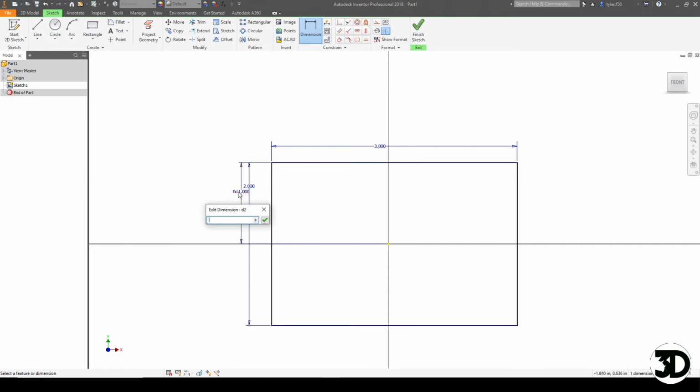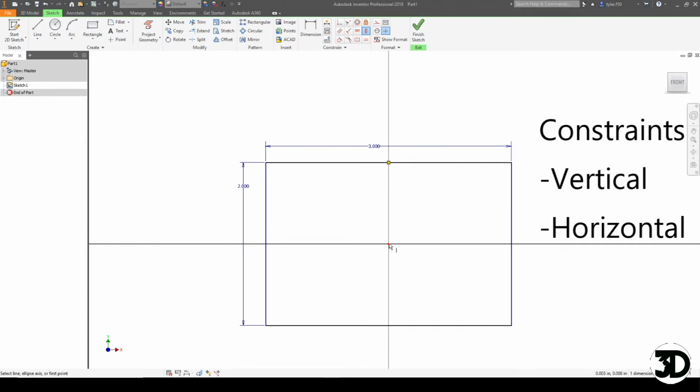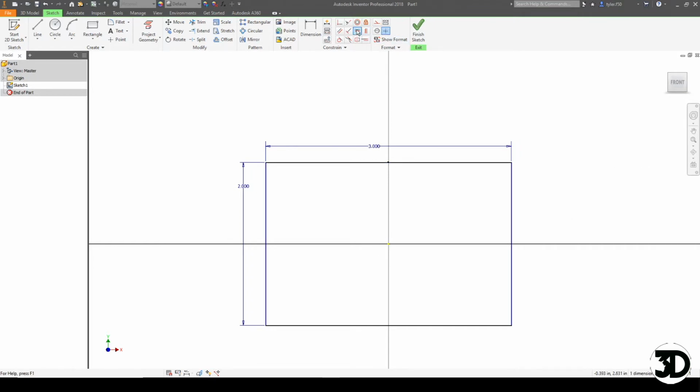But to do less work, what I actually prefer to do is a constraint, and some software doesn't have this, but most do. So I'm going to start off with a vertical constraint, and I'm going to find the center point of this line here and make it vertical to the center point of the origin, and then I'm going to do a horizontal to this side, and it does that.